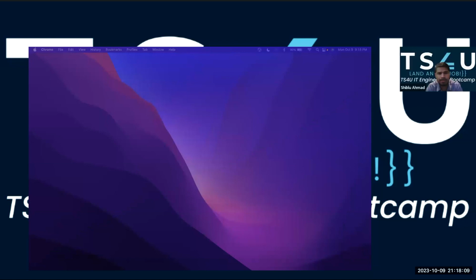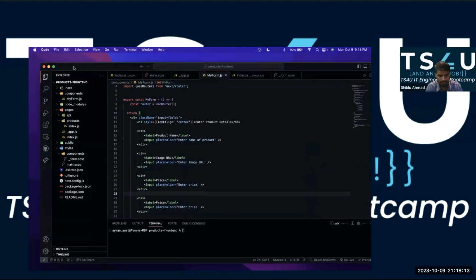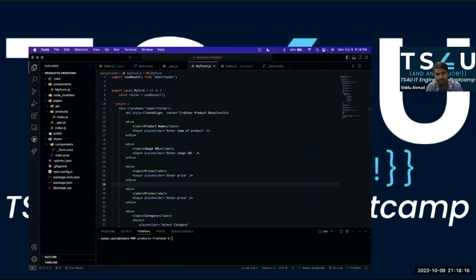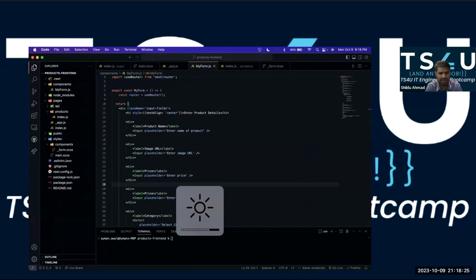We are using VS Code as the IDE, and Node.js, which is JavaScript, as the runtime engine, because the backend uses JavaScript. For the front end, we are also using React.